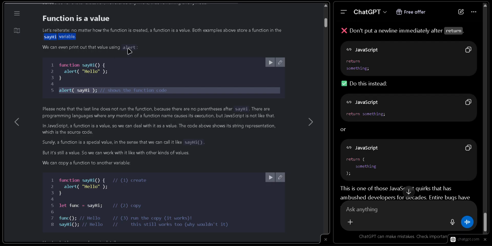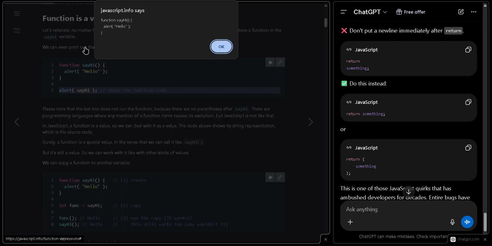We can even print out that value using alert. So function say hi, alert hello. Please note that the last line does not run the function because there are no parentheses. Say hi, that's right, I noticed that. This was supposed to be say hi and then these two brackets, but they aren't here, right? So this function won't really run. What does it do? It shows the function code instead. As you can see, it shows the entire function code.